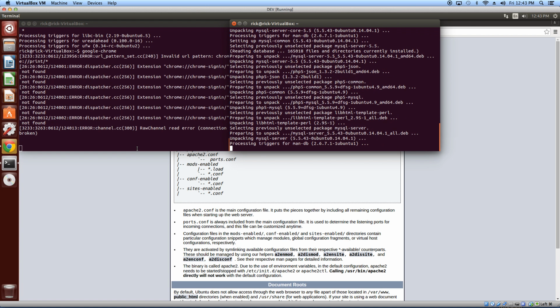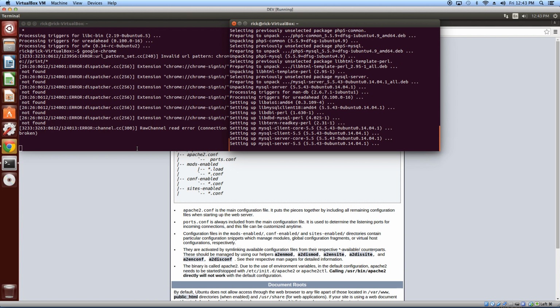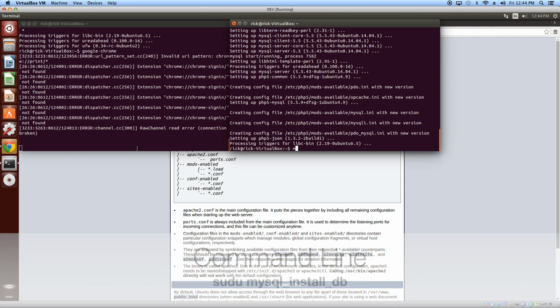It's going to make sure that you want to do that. OK, we've installed the program itself. We now need to initialize it, and we're going to do that in the terminal.